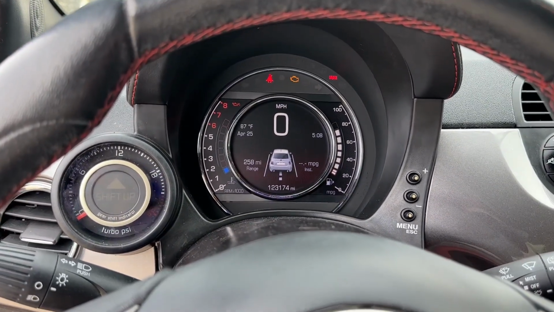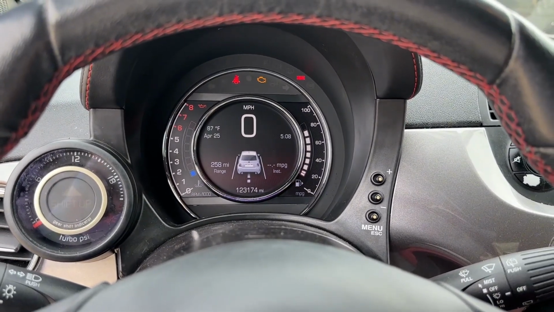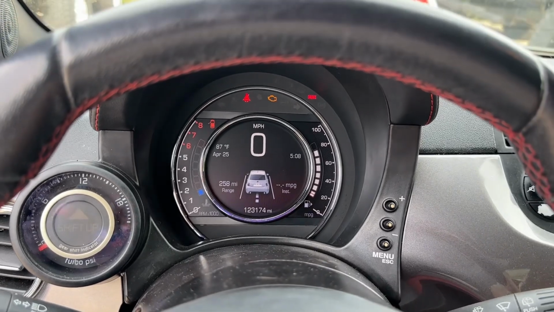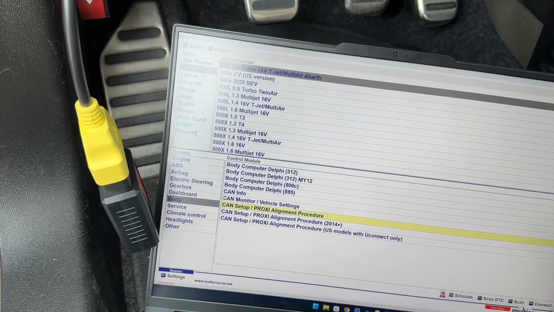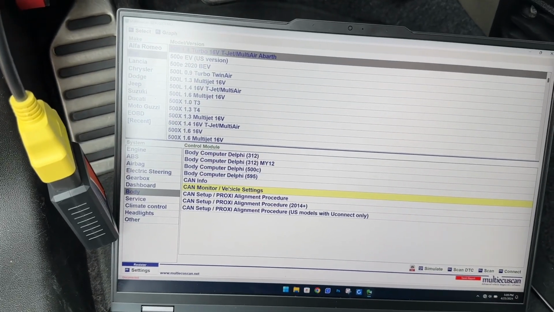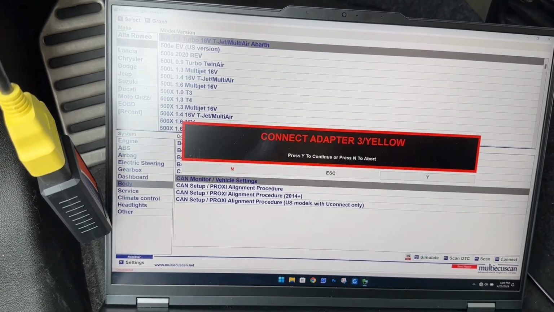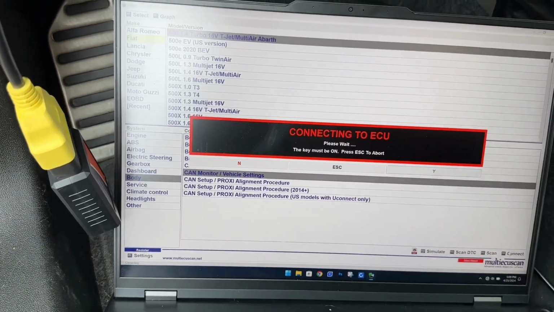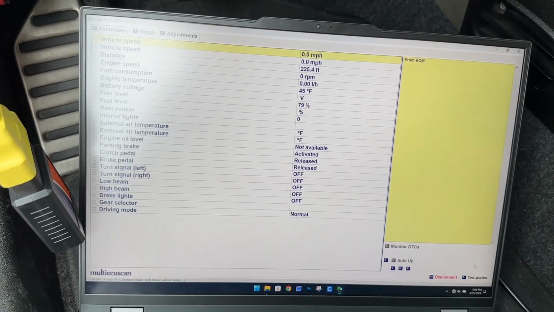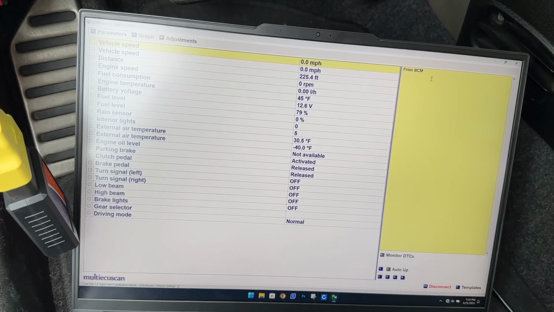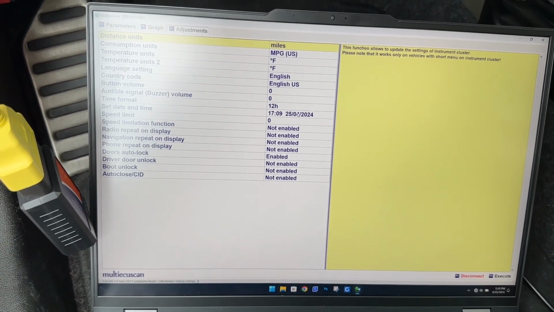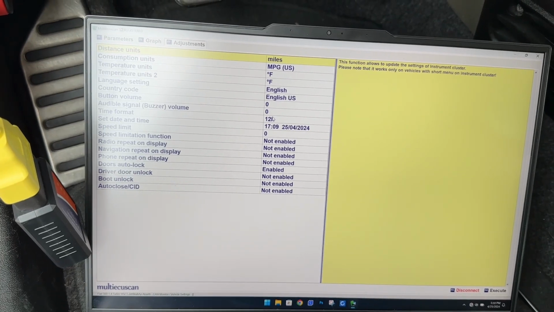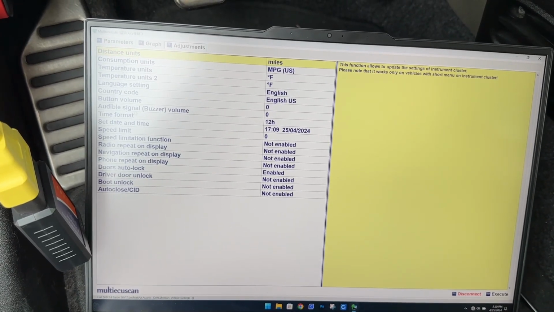The way you can set this, and you will have to set this by a computer every time if you unplug a battery or you unplug this dash, is if you go into the body and go into your CAN monitor and vehicle settings, and we're going to connect just like that, as you normally would. And then if we go to the adjustments, you can actually set your date, your time, 12-hour format, all that sort of stuff.